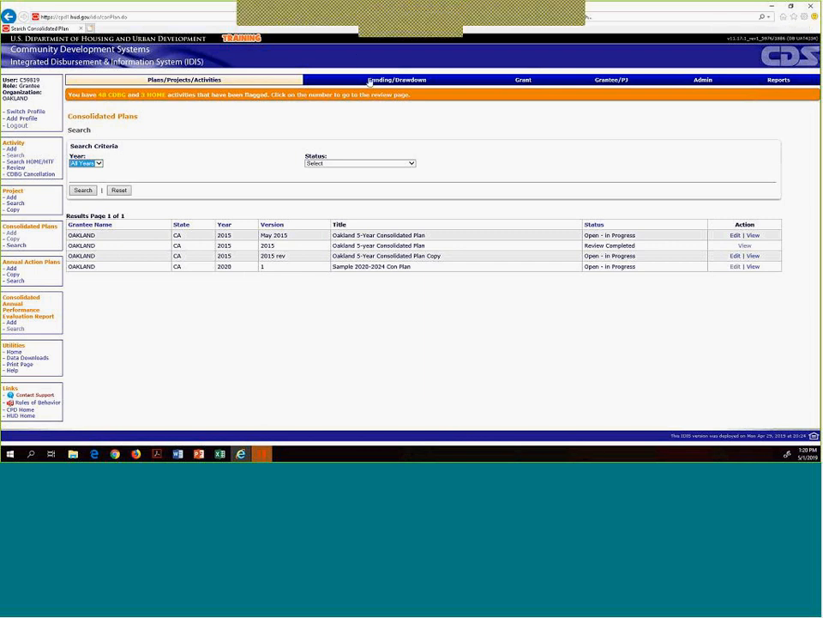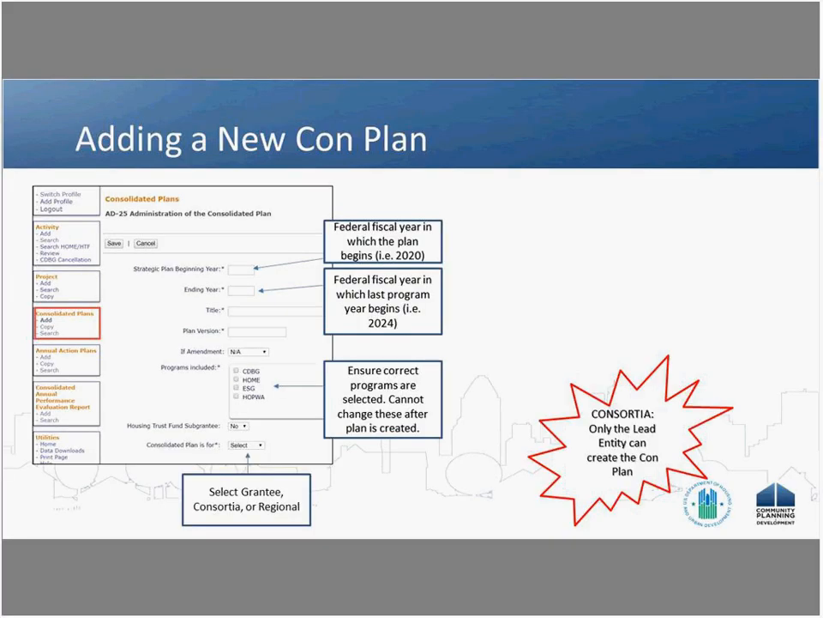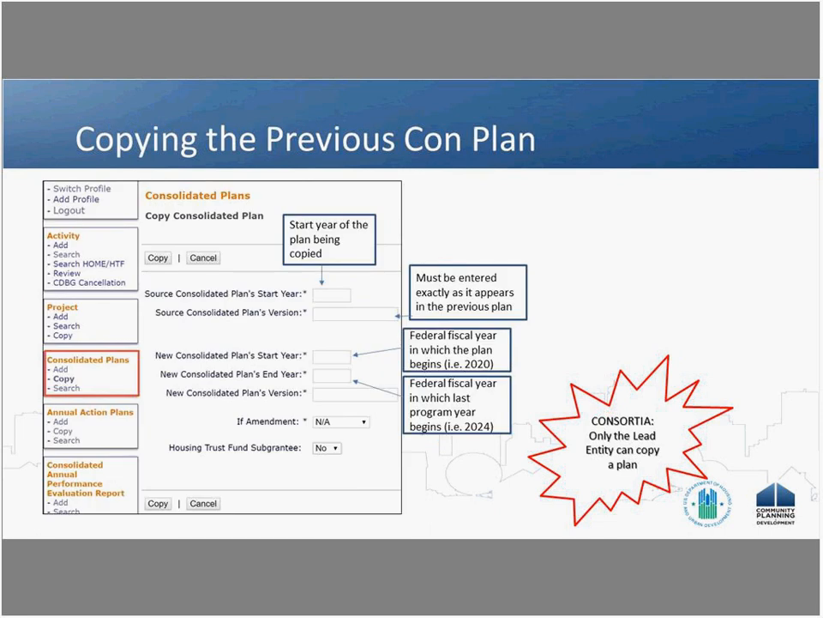All right, so that is how you add a new blank template in IDIS. Now I'm going to discuss another way you could create a new con plan: copying the previous con plan. I'm going to jump out of IDIS, and we're just going to read about how you would create a new con plan by copying the previous con plan.